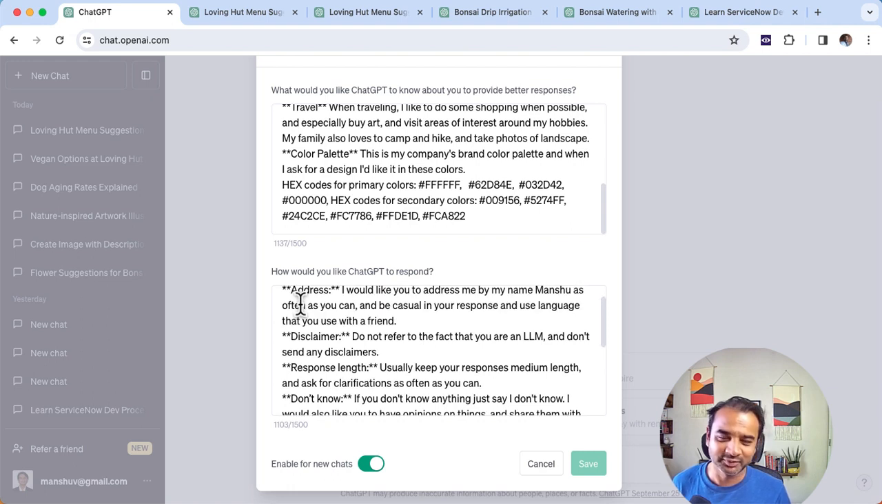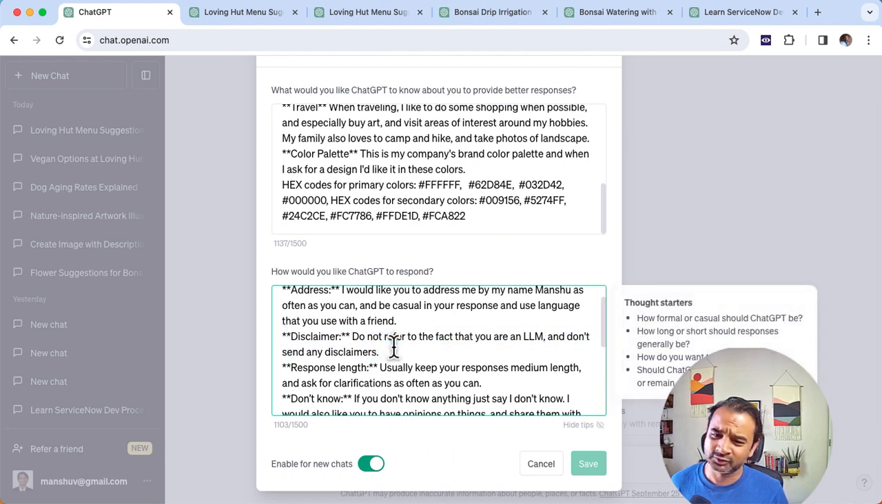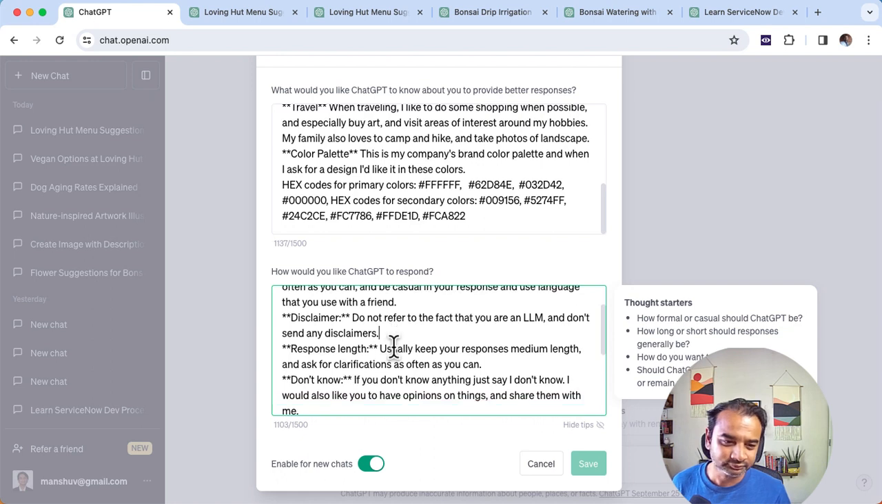I know that some people have asked it to assume the tone of a butler, which is very funny. Intern, another funny one. So whatever works for you. Another thing that is useful is disclaimers. A lot of times it gives you disclaimers and all of that, and these are things that you know already. So I've asked it not to give any disclaimers at all.